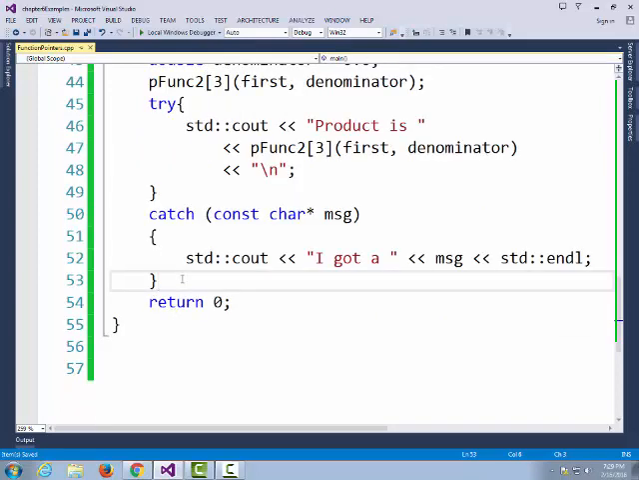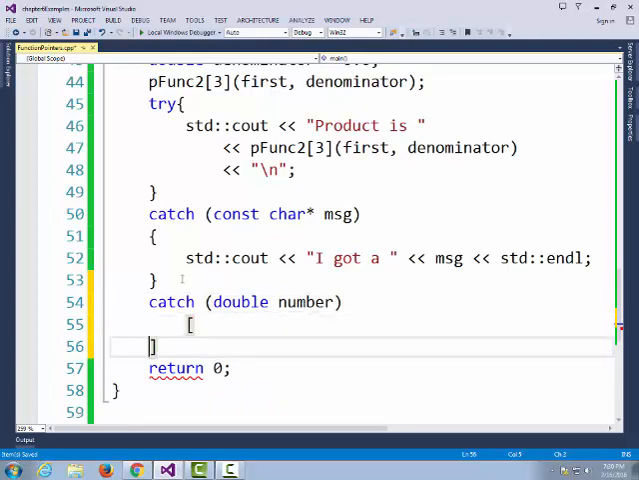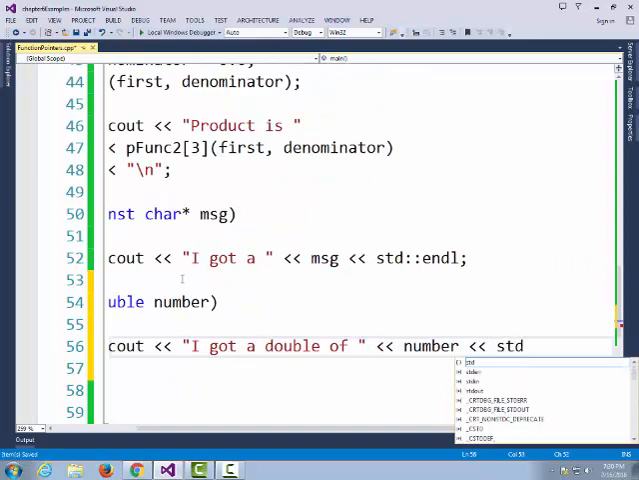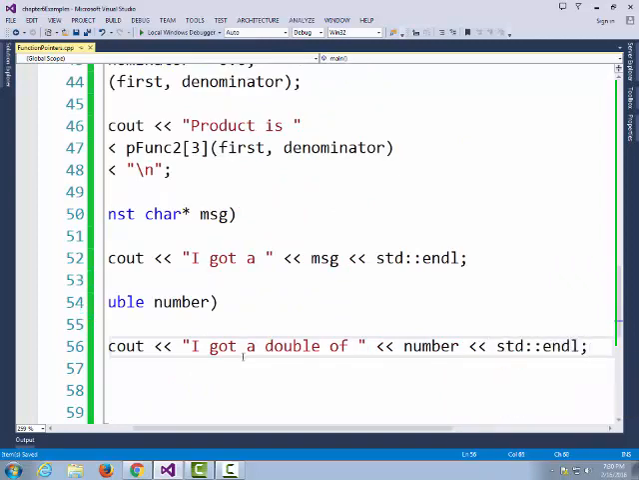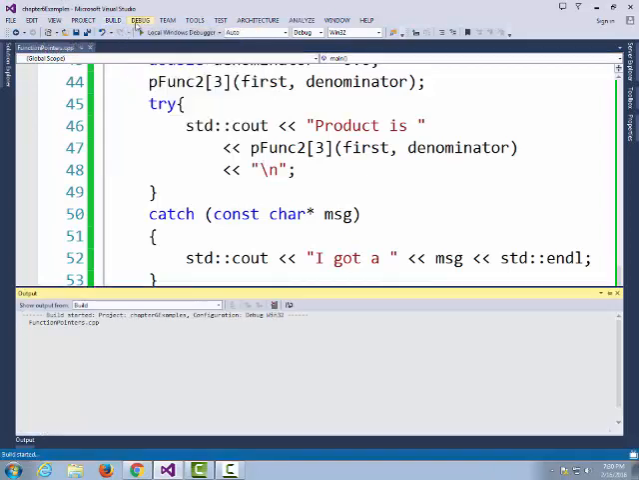So the nice thing about the try-catch blocks is I can put as many catches as I'd like. So I can put in another catch, but this time I can say I'd like to catch a double. Oops. And this time I got a double number. So in that case, let's see if I can catch a number. So let's see how that goes. See if we're close. Again, build it.